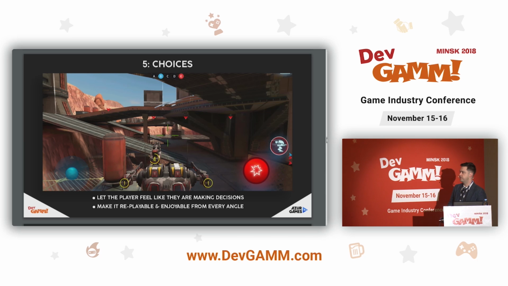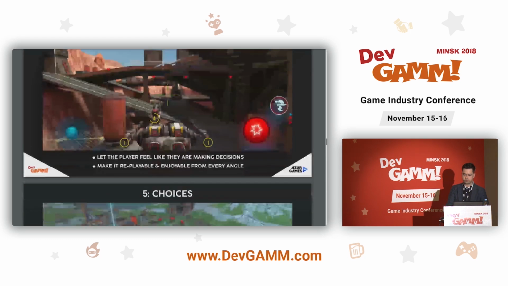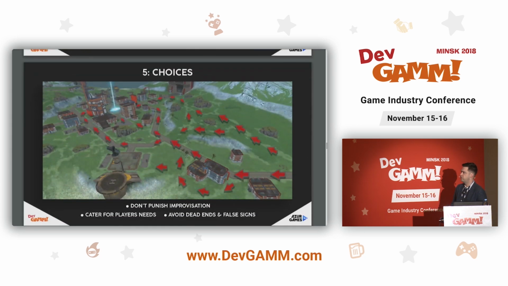A good level is something that is totally replayable and is enjoyable from every angle. If your players keep coming back and they get comfortable in your level and they know where they can go, this is a good thing. Don't punish your players for improvising as well, for the choices they make.